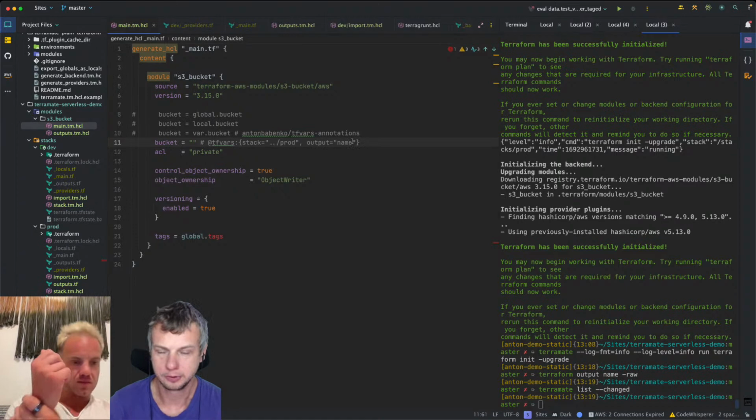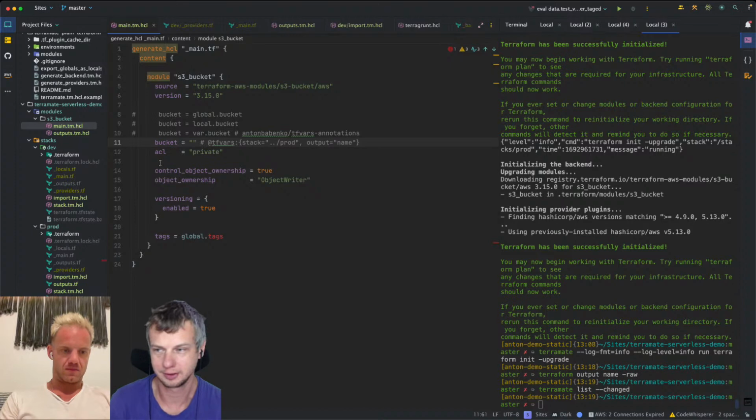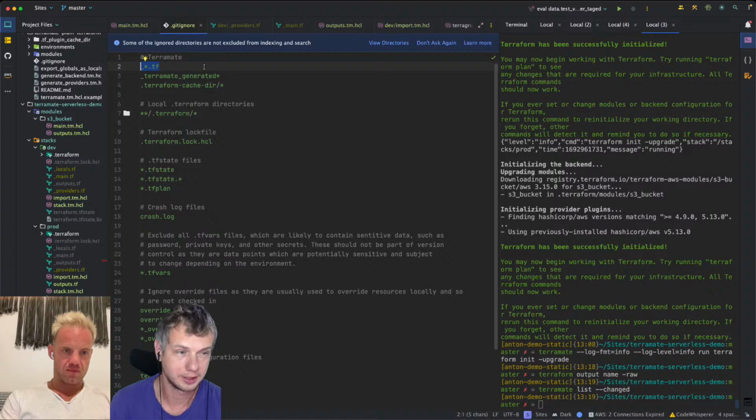And again, I understand the point of generating valid Terraform code. It's very good. Though I'm not sure if this line is necessary or not. Should I commit my TF files or not? What's your opinion on that?